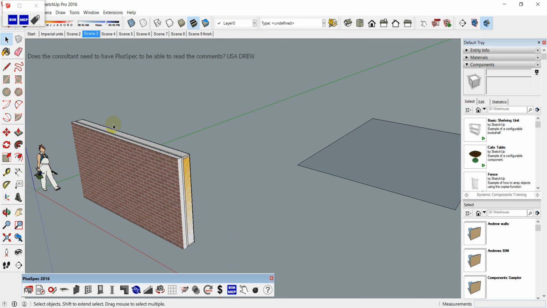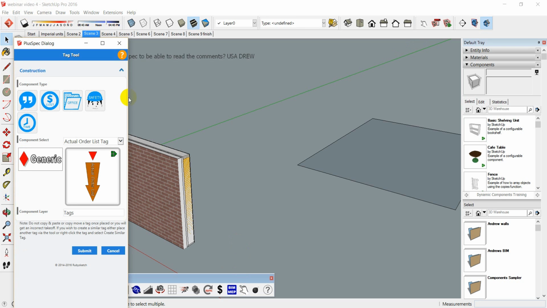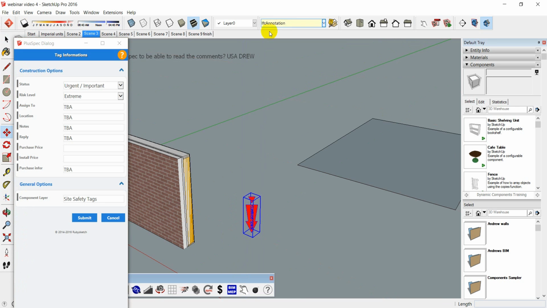If I went up to here and I put in a tag and I chose, say, a safety tag, and this is a confined space tag, so I might put it down here. You'll notice here that it also has the IFC classification. The consultant can actually still do these inside of SketchUp without Plusspec, and they can annotate and they can reply and so on. So it's very handy to be able to communicate with people that aren't using Plusspec. We will be making a plugin specifically for this as well. They don't have full functionality, but they can reply and they can associate other information with that tag.